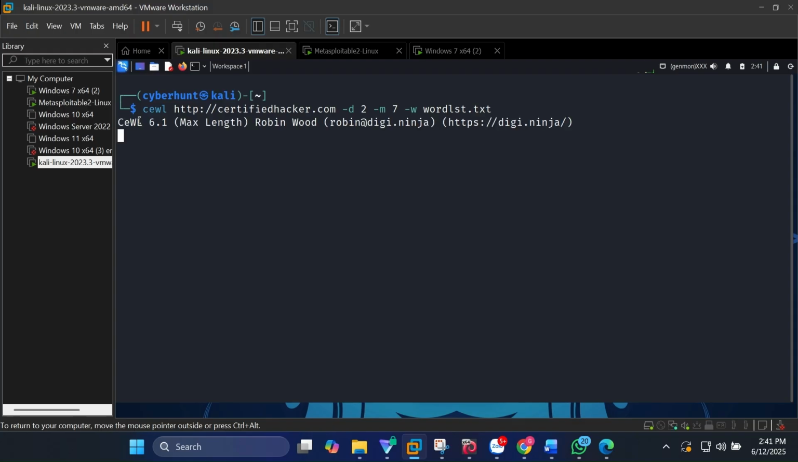So what am I doing here? I am telling CeWL that, look, visit this website called certifiedhacker.com and scrape information from that website and output that information into a text file known as wordlist.txt. And when you want to scrape information from this website, I want that you give me a minimum word length of 7, and I also want that you use a dash D, and this dash D stands for the number of pages which I want to scrape or I want to spider into. And you can now see that our tool has done its job.